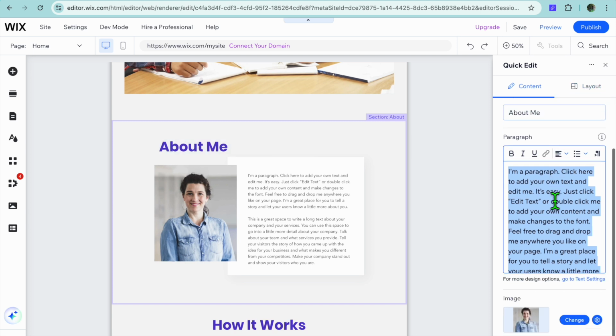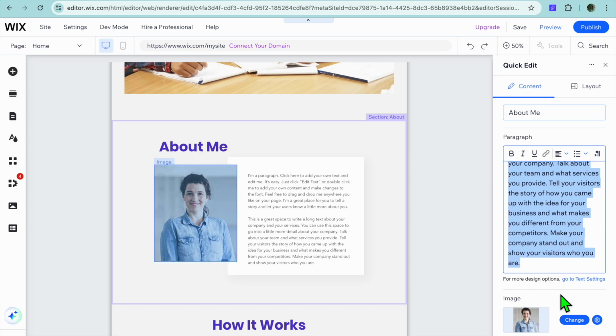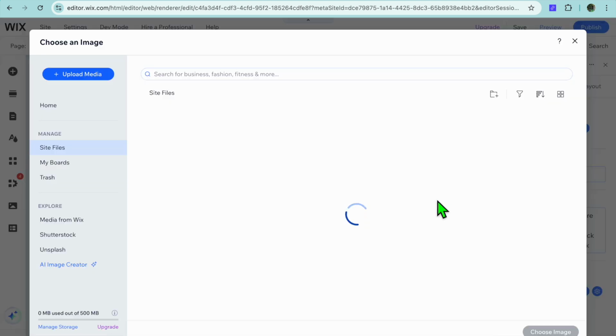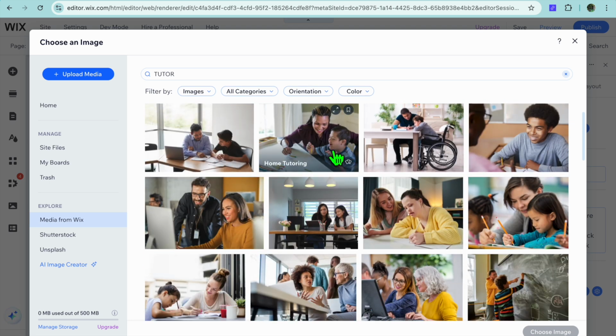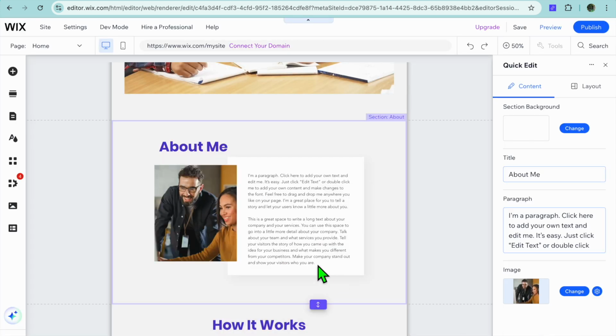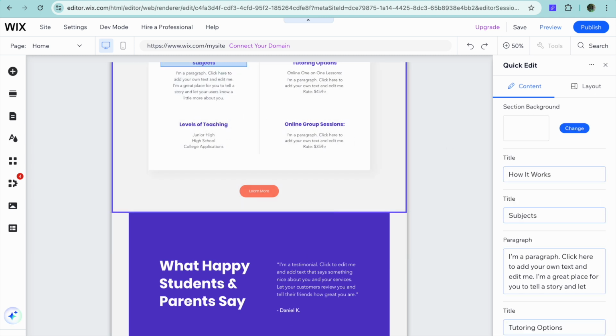When it comes to Wix, they provide you with the layout, making it easy to create a professional looking website even as a complete beginner. So we could tap on change, then I could select media from Wix, and I'm going to select tutor once more. And let's say, for example, I were to change the image to this one, then tap on choose image. You'll realize that the image has changed once more. And you can tap on the different sections and edit it just like that.